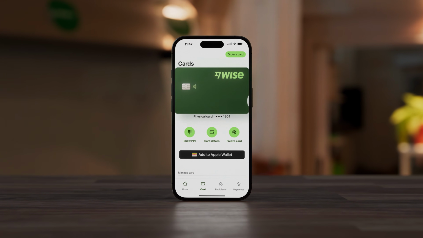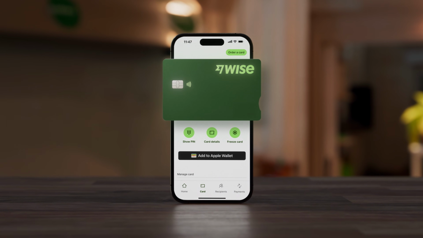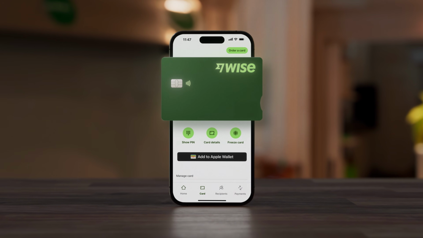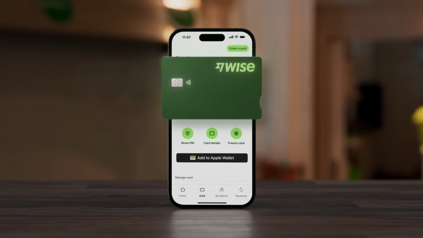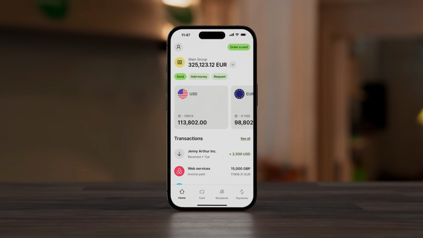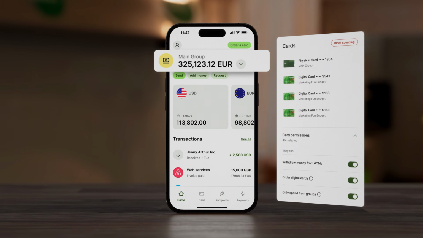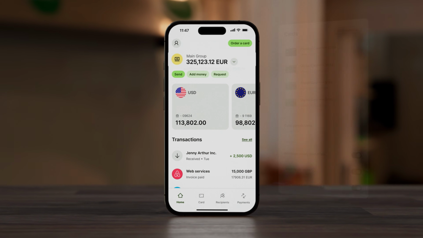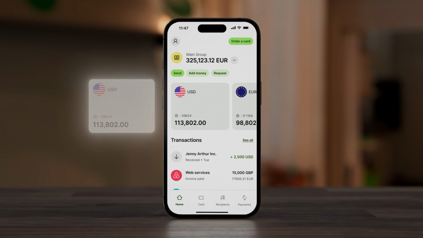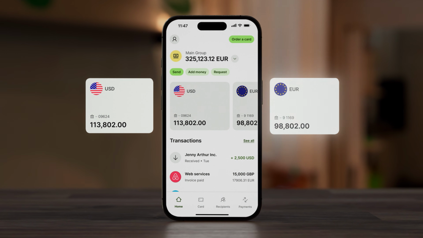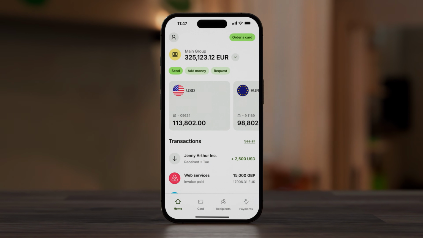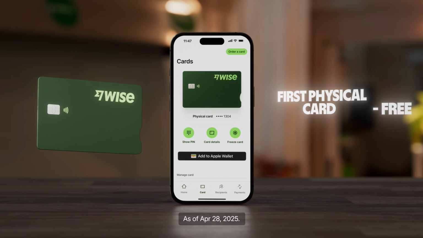The Wise Business Card is a multi-currency debit card that's linked to all of your balances and automatically accesses all of your currencies when you pay. You can also create cards in a group, which separates your card expenses. If you don't have enough money in one currency, Wise's smart conversion technology picks the most cost-effective balance to convert from. Your first physical business card is free.